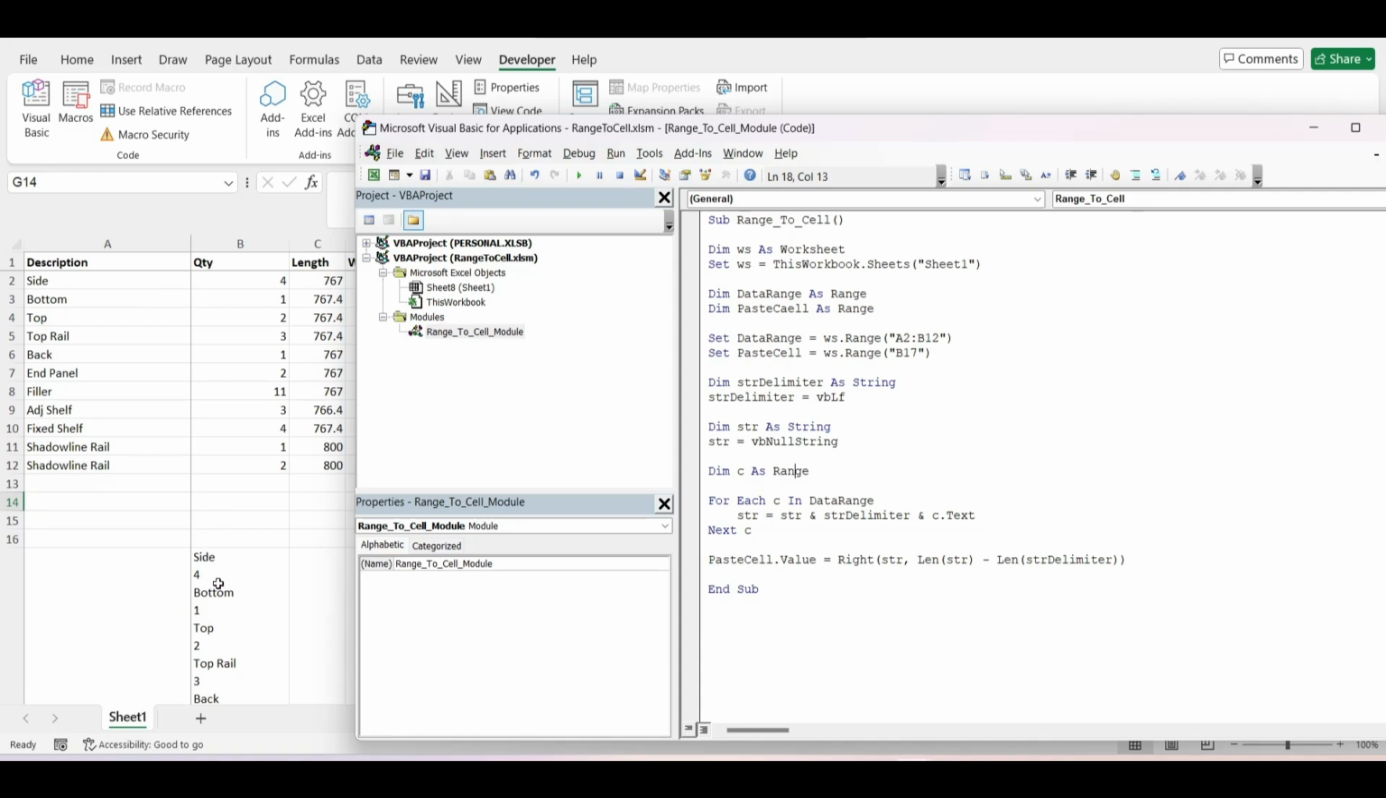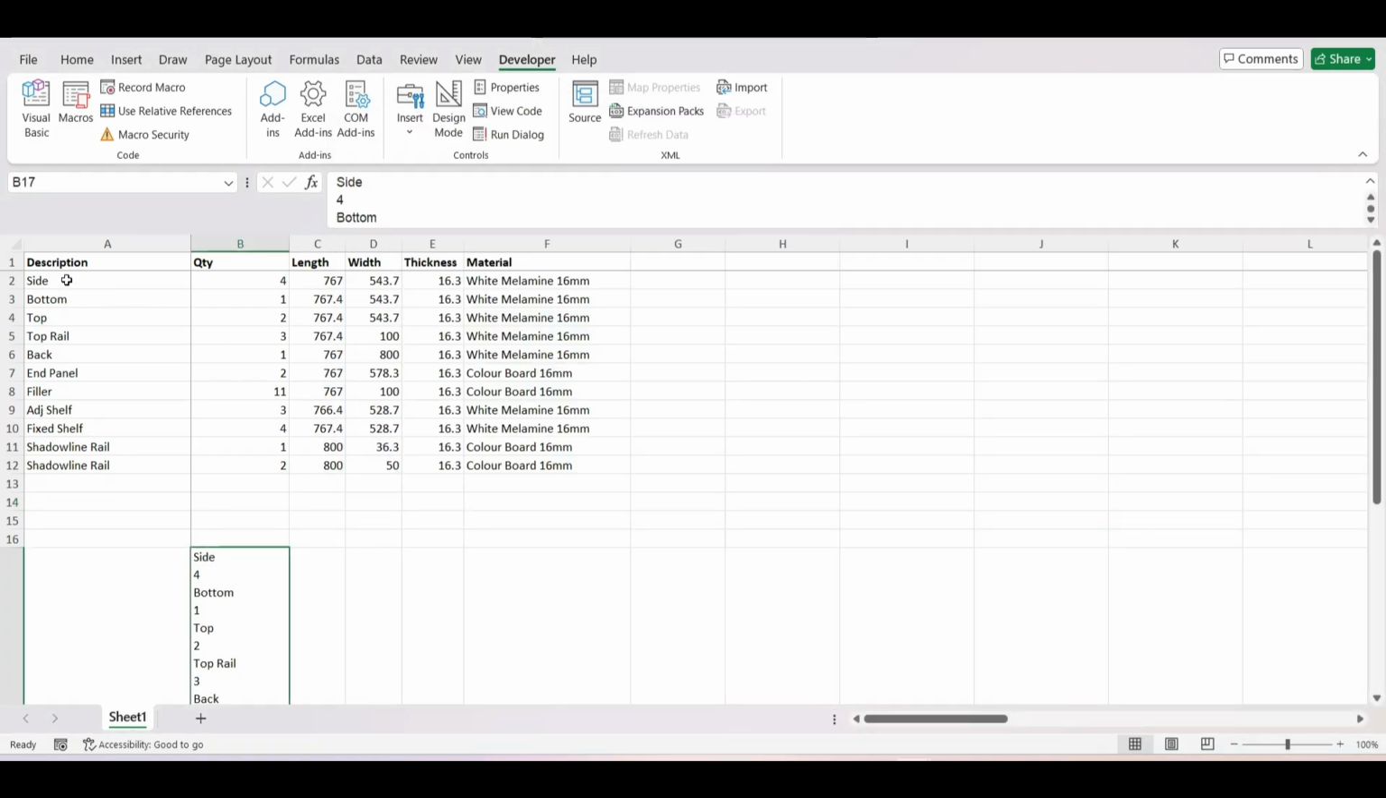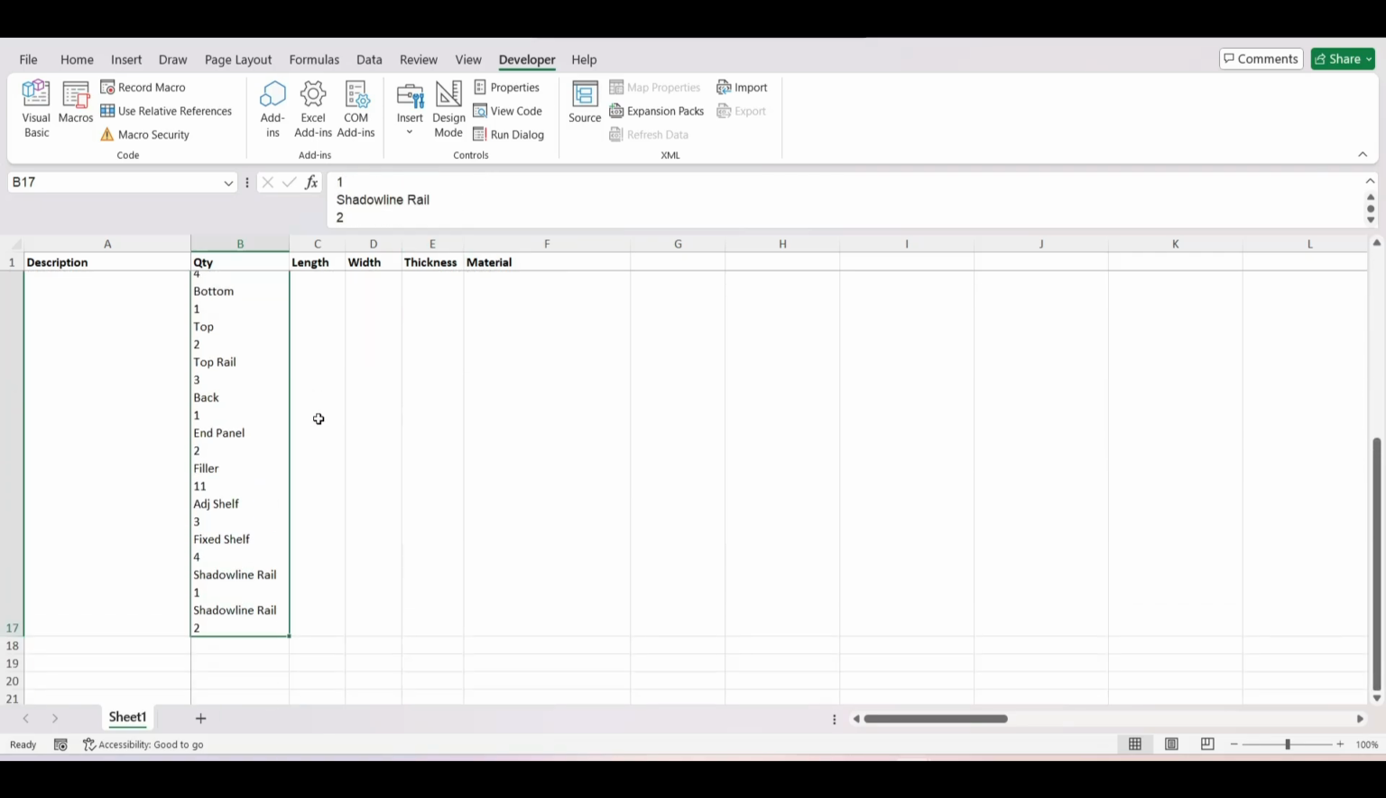Side 4, bottom 1, top 2, top rail 3. So it's gone A, B, all the way through that, and it's put each on a new line, and that's the entire range into one cell. That's the formula bar up there.